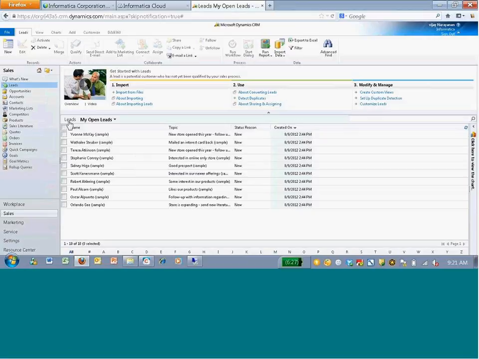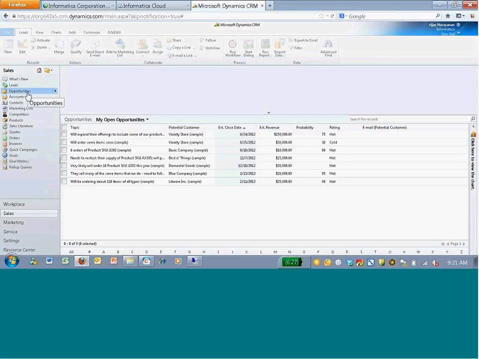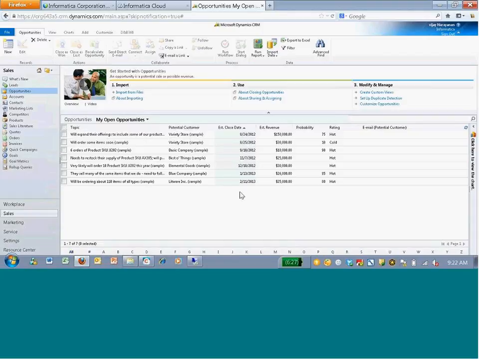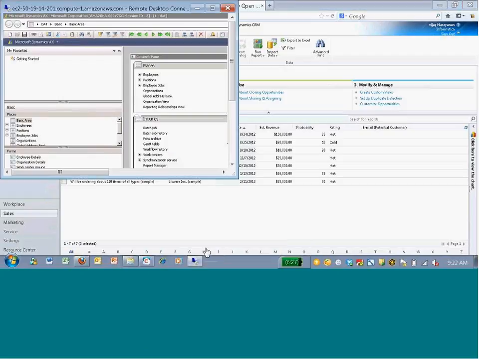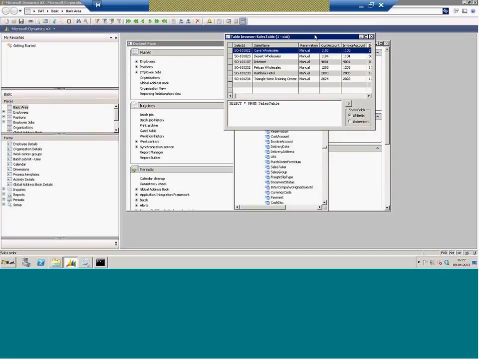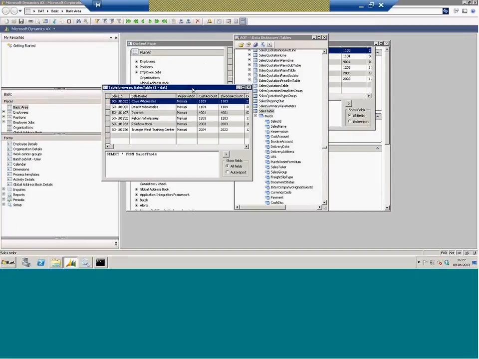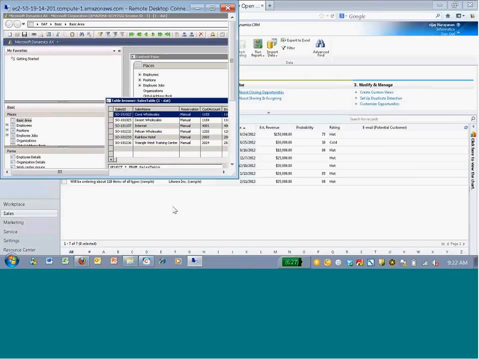So here we have our Dynamics CRM Online instance, and we have a list of opportunities here. Opportunities are going to close and go into Dynamics AX. Here is my Dynamics AX instance and sales table object. Right now, as you can see, those opportunities in Dynamics CRM Online have not yet made it over into Dynamics AX.